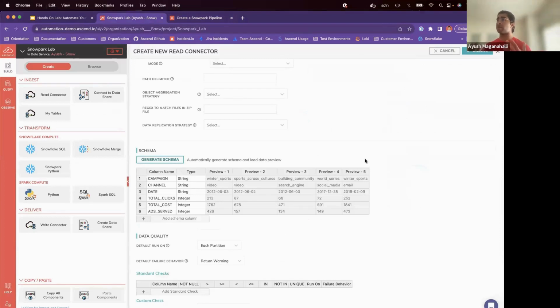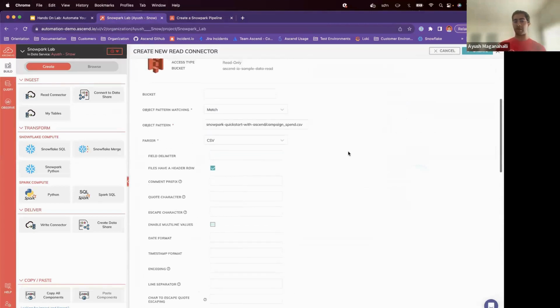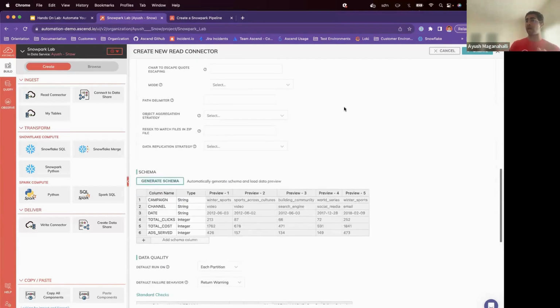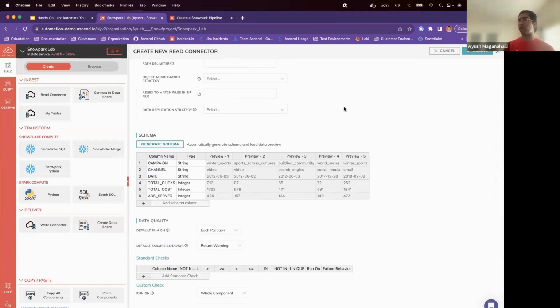And so here you're able to automatically generate a schema if you're pulling in multiple files at once, because as you may notice, we have matching, but we also have things like regex, prefix, and glob matching, where you're able to pull in multiple items at once. So a connector does not mean just get one file at a time. It means get as much as you need and whatever you think is relevant. But as long as it has a common schema, when we generate our schema, it will produce the schema for you.